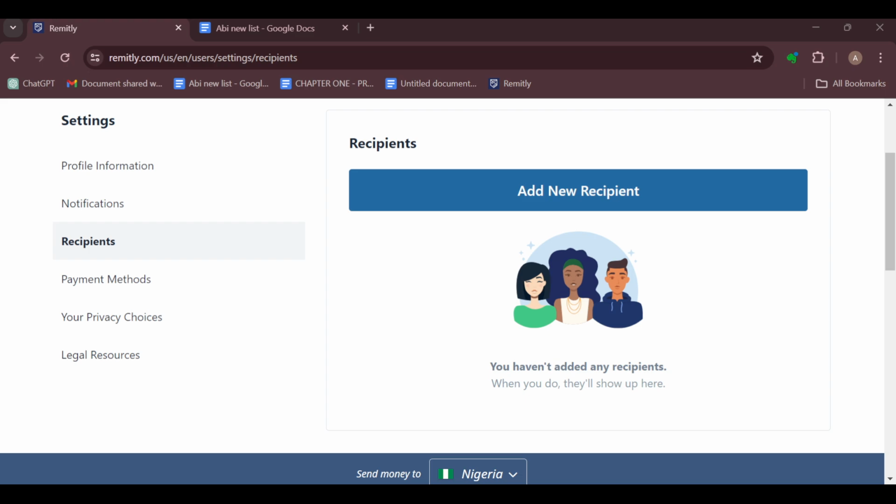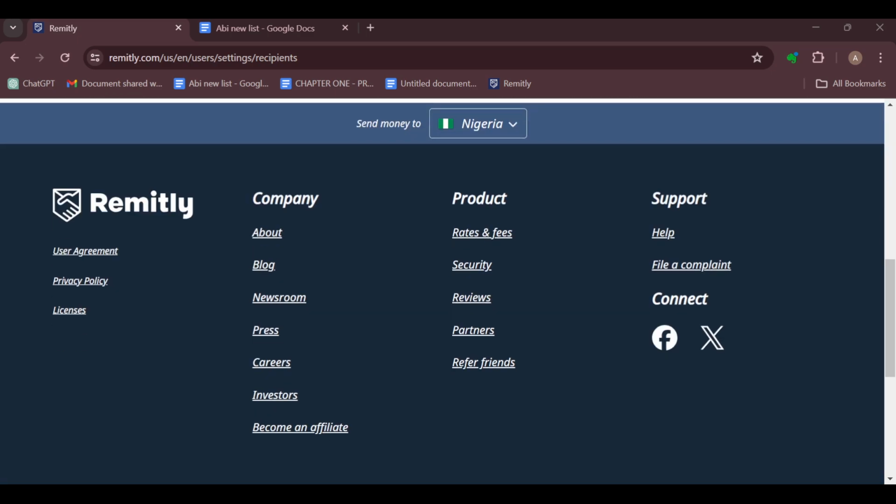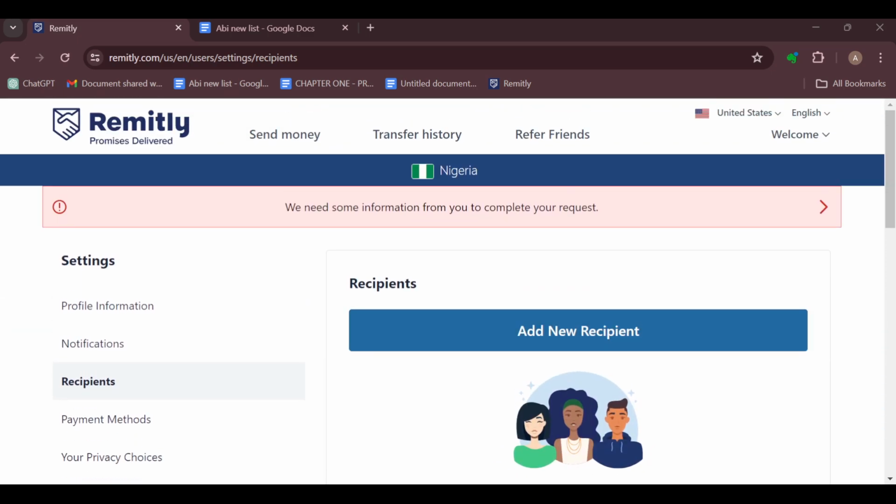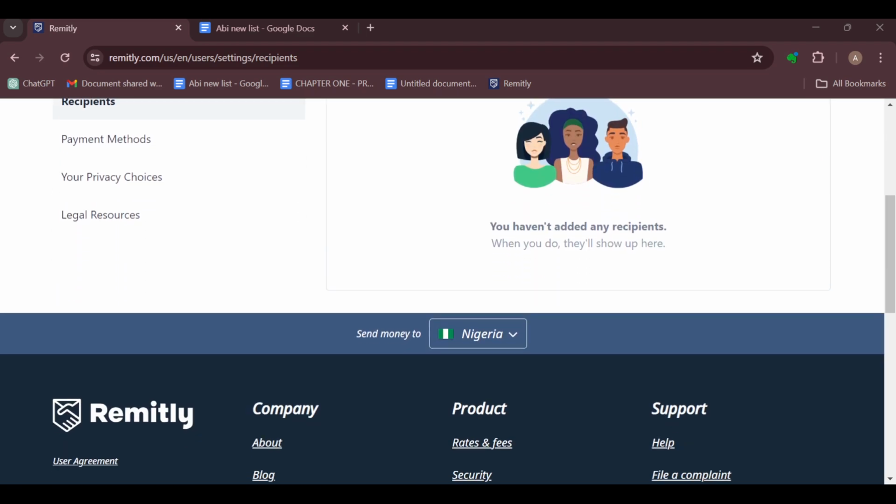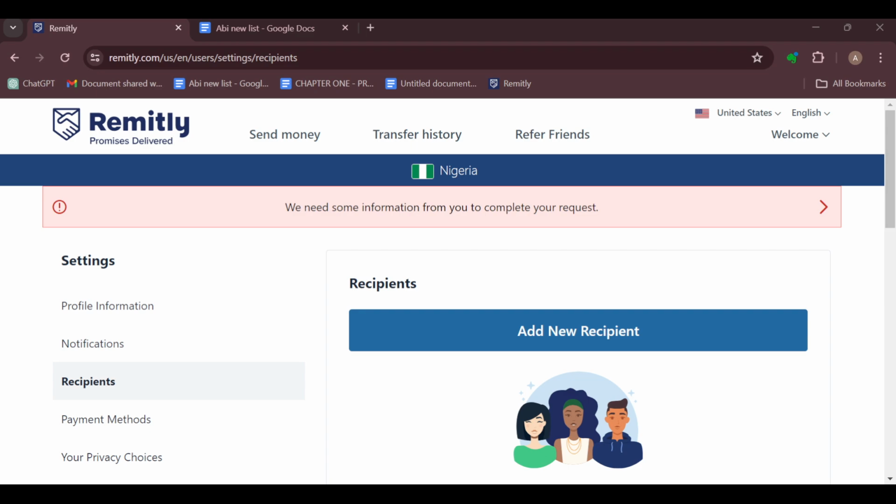So after clicking on delete, you'll be asked to confirm your action. That is, you'll be asked if you're really sure that you want to delete that particular recipient. Click OK, and then Remitly would remove the recipient from your account. So that is how it works.